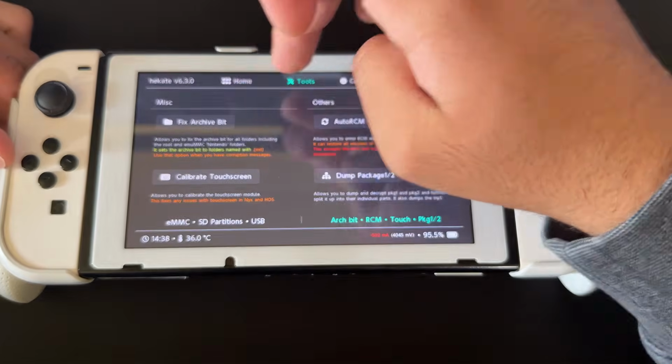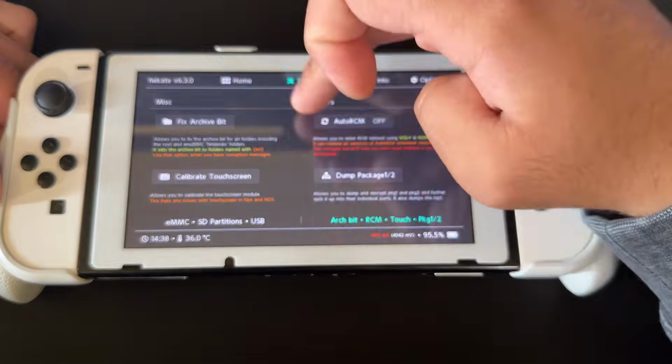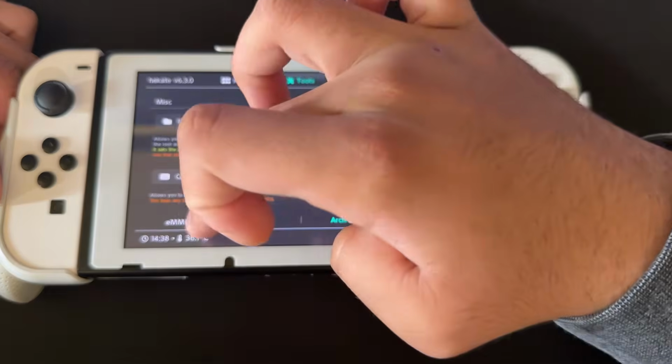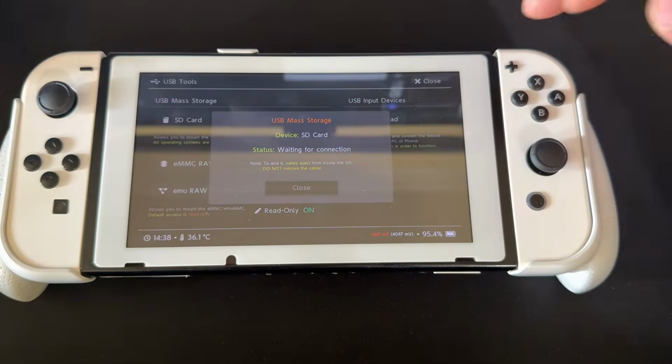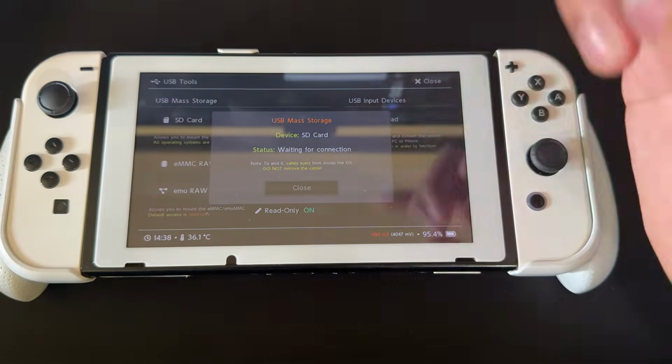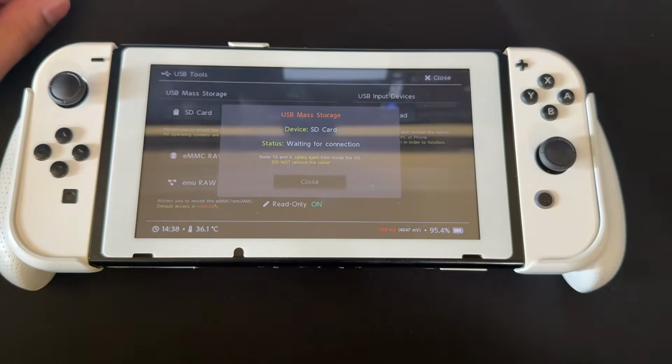The next thing you want to do is go onto USB file transfer. So we're going to press home, tools, USB tools, and SD card. Now we're going to go onto the computer and I'm going to show you how to transfer the files over. We're just going to need one file to get this working.